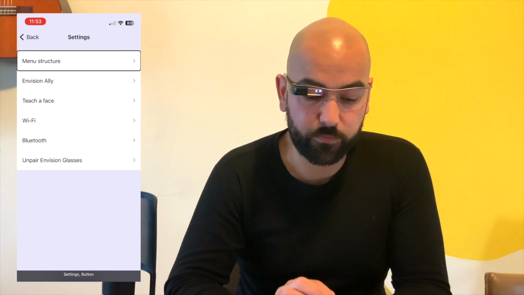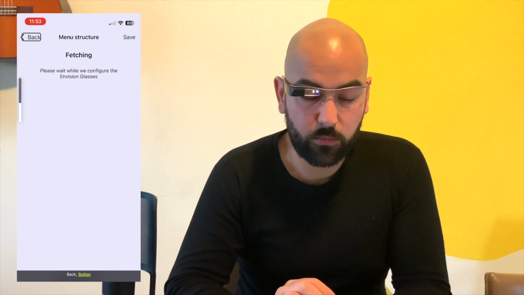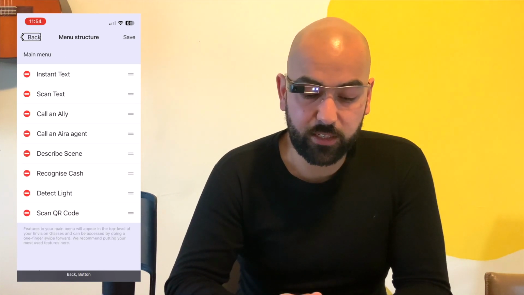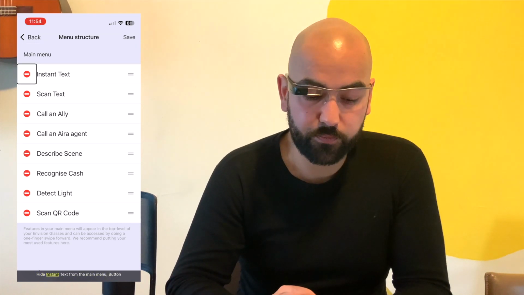Right now in the settings, you will find a different menu item, which is the menu structure. Main menu, heading, back button. So in the menu structure, it will fetch the list of all my features. And if I swipe to the right, main menu, heading. I will see the main menu. Hide instant text from the main menu.